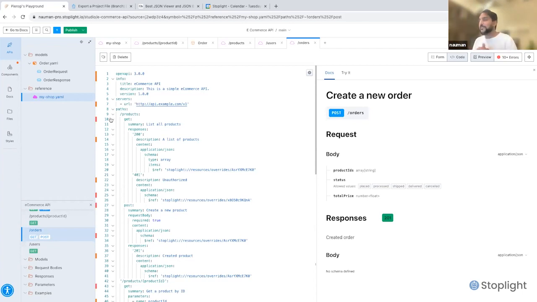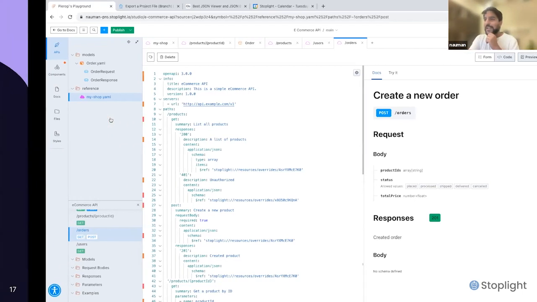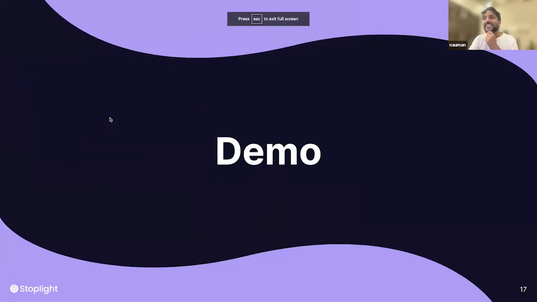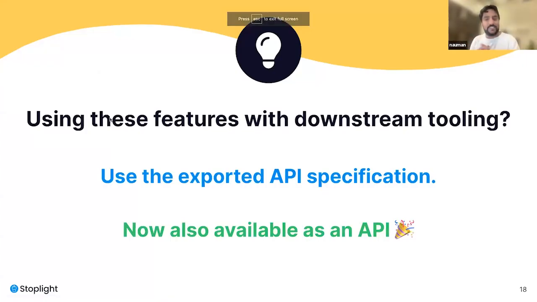All right, so that's pretty much for the demo, and we'll get back to some of the other slides that I had. Just to get the point across, if you want to use these features with downstream tooling, use the exported API specification. The exported API specification has bundled specs, so it follows best practices in terms of how we bundle those models, we reuse wherever we can reuse, and what good names are in there. So hopefully the code generated would be of high quality, or if you're putting it on a gateway, that should work pretty well too.